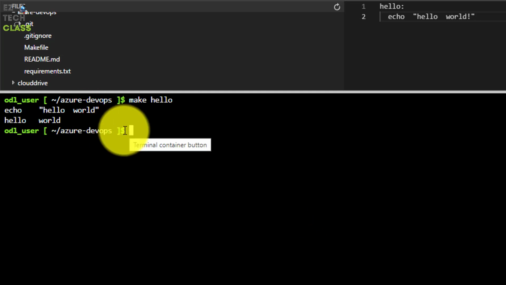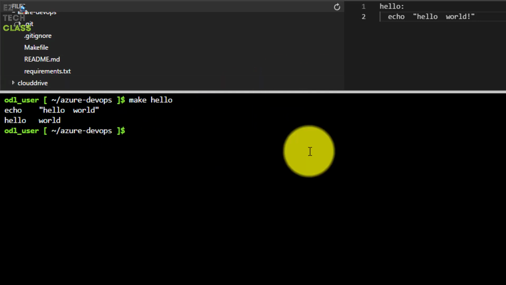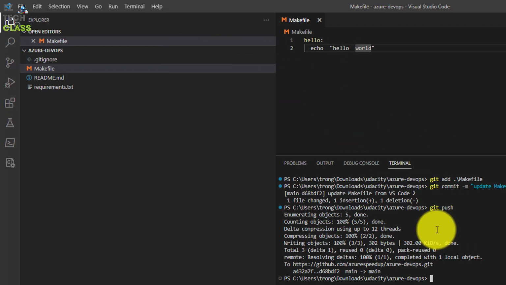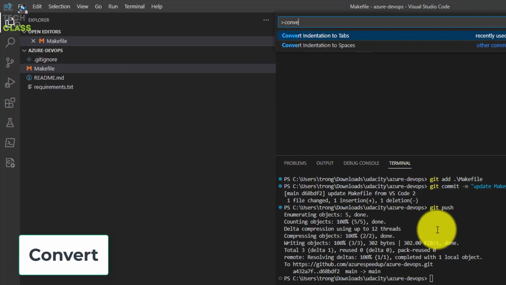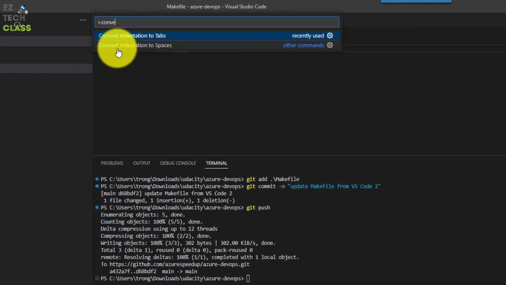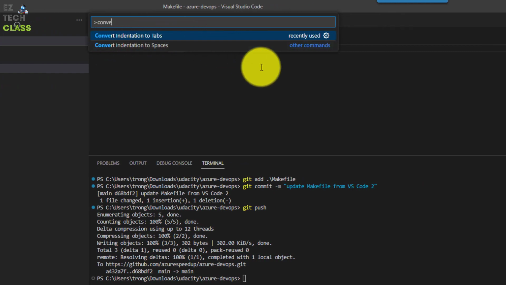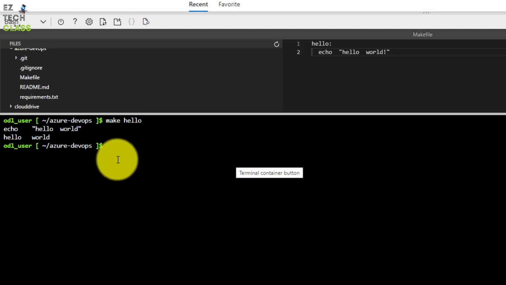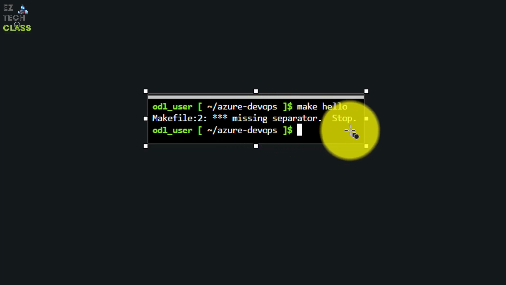It's running successfully. So that is how you fix the issue saying missing separator. You fix this by going to Visual Studio Code, selecting Control Shift P, typing convert, and selecting the option convert indentation to tabs instead of spaces. After that, you can update the Makefile and run it successfully. I hope this tip helps you resolve the issue missing separator, stop.